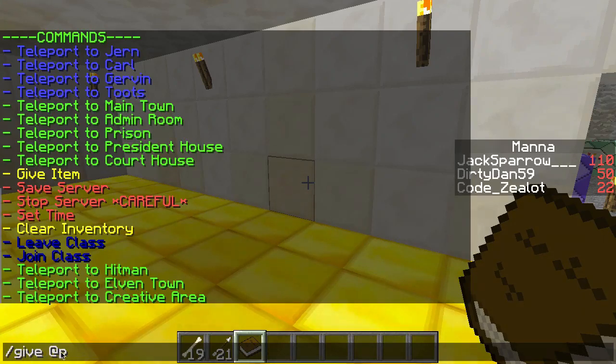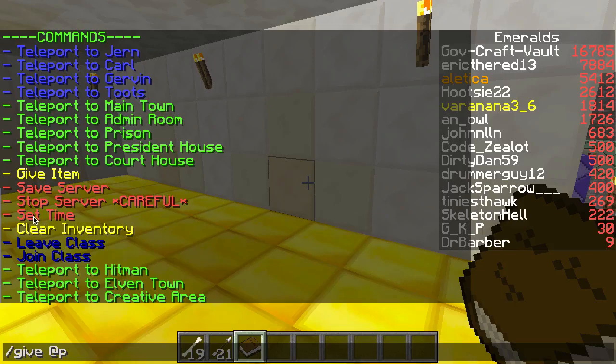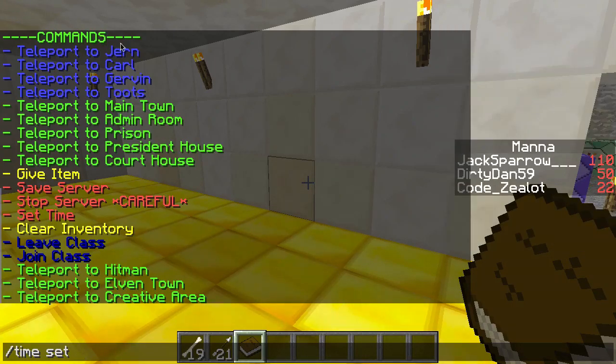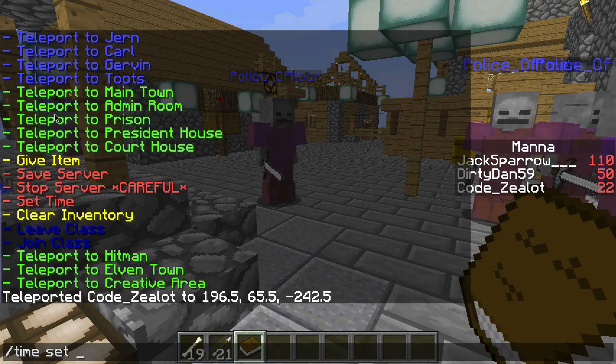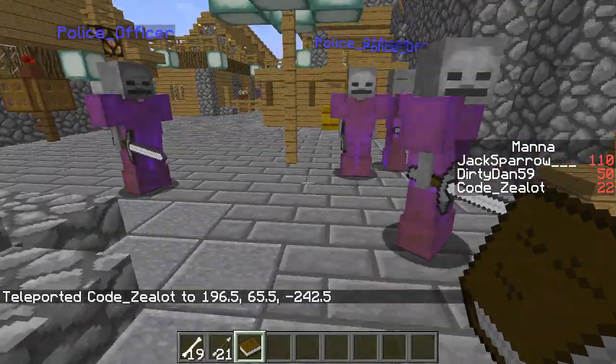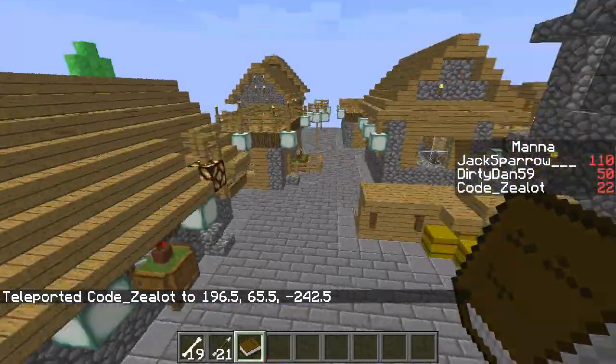So this gives me a shortcut for a give command. This lets me save the server. I can stop the server. I can change the time of the game with time set. I can teleport anywhere I want. These are other admins on the server, so I can teleport to them if I need to help them out with something. So anyways, let me show you this teleport functionality here. So if I click on this, it'll go ahead and teleport me to the main town. So here we are in the main town.